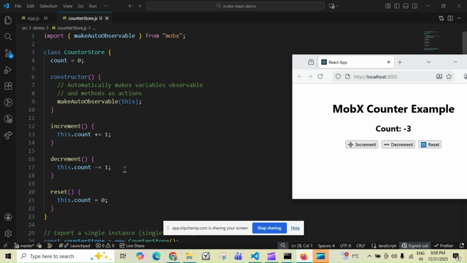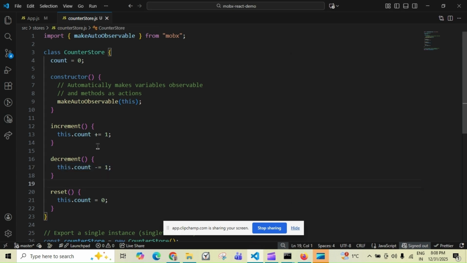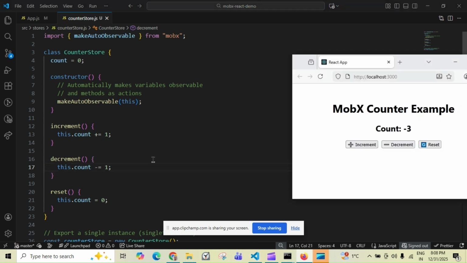It is doing this. This is a shorthand operator. Plus equals to one means count plus one. Minus equals to one means count minus one. This is a shorthand operator, okay, in JavaScript. So this is how simple it is. Just this is doing the magic.